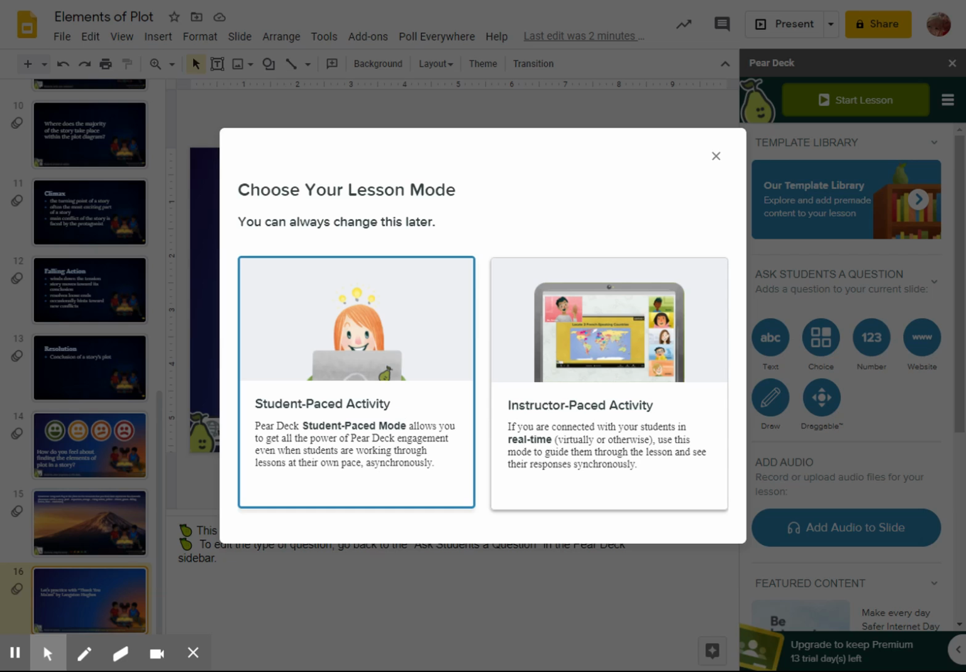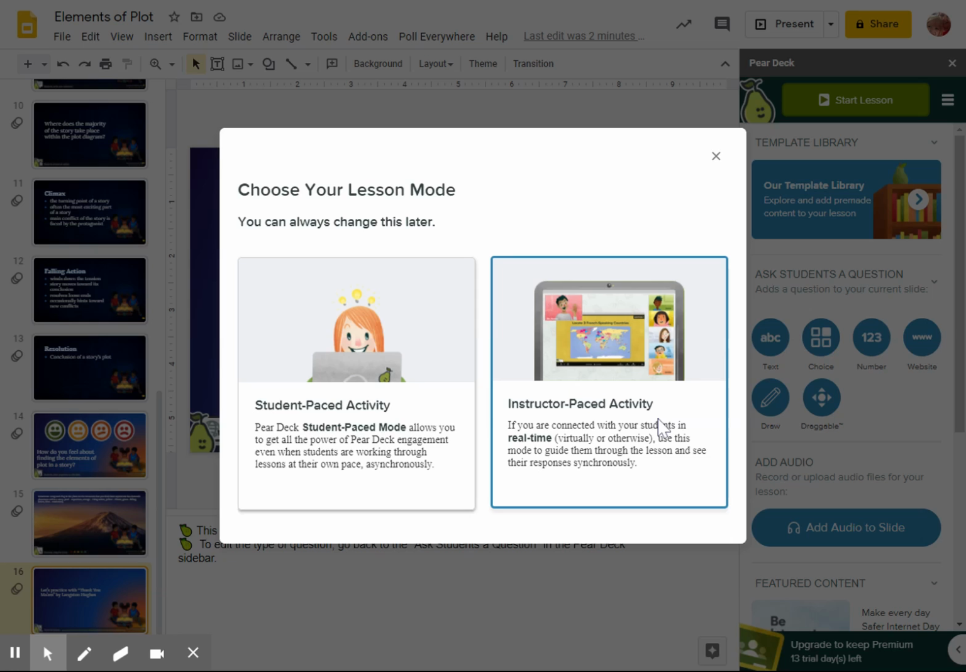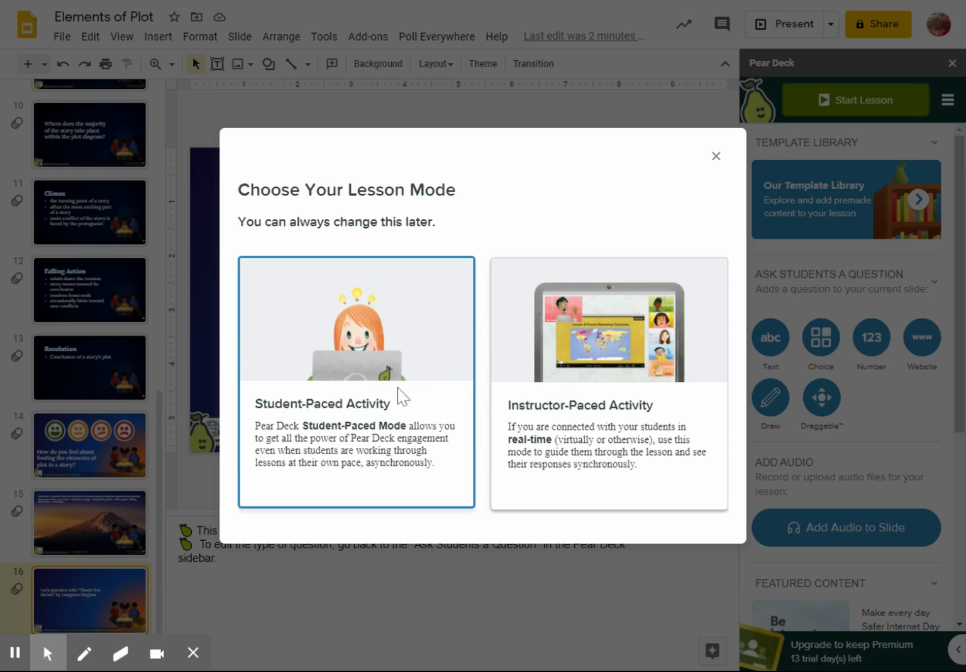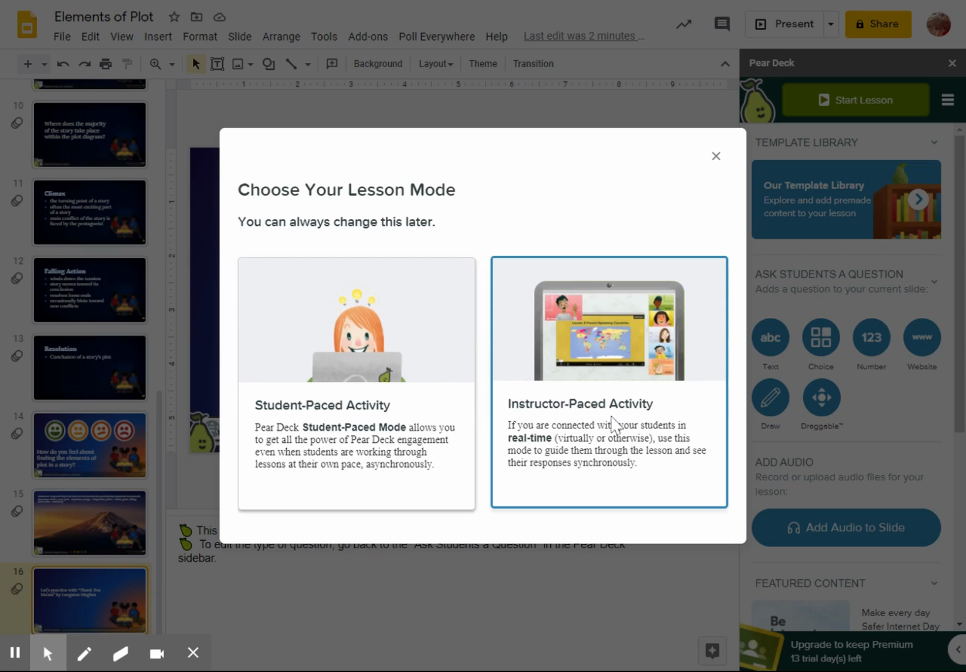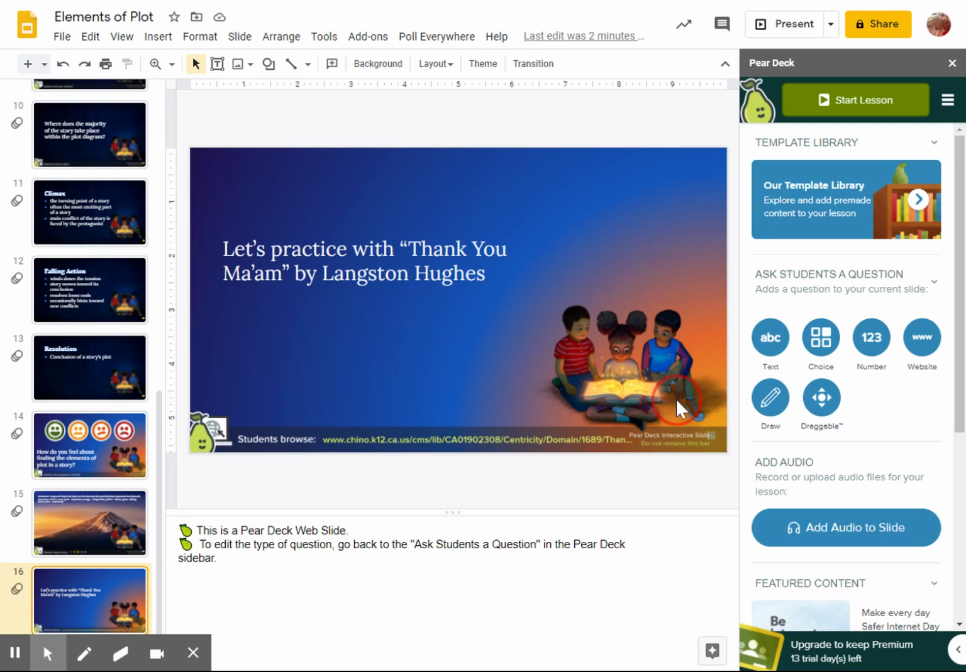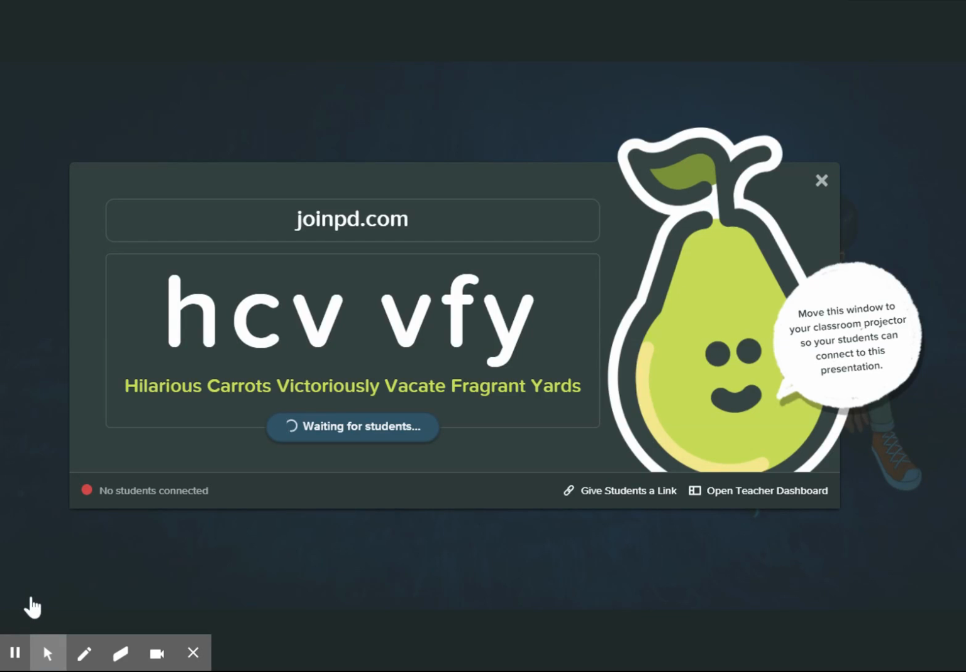Or you can do an instructor-paced activity, which is what I typically do because I use this as kind of my introduction to new things. But if you wanted to use this as some sort of an assessment of something you've already covered, the student-paced activity would be wonderful. So with the instructor-paced activity, you click on it. Okay, so once you choose that you want to present this within Pear Deck, this is the screen that will pop up.